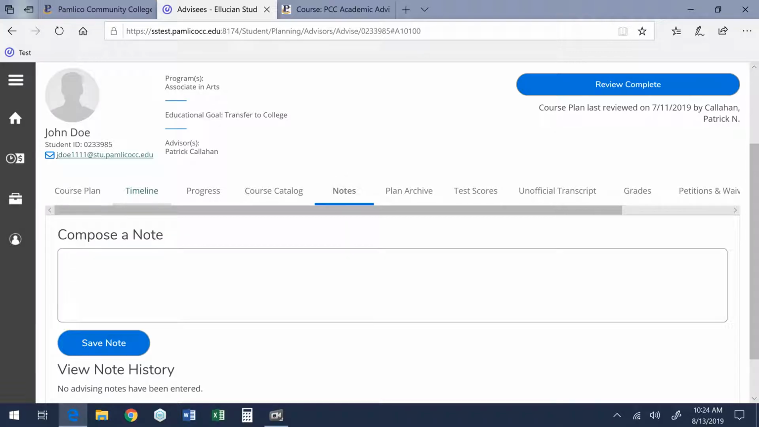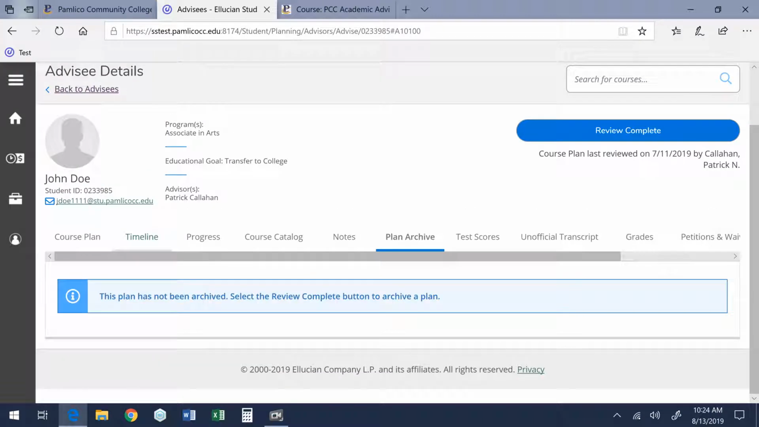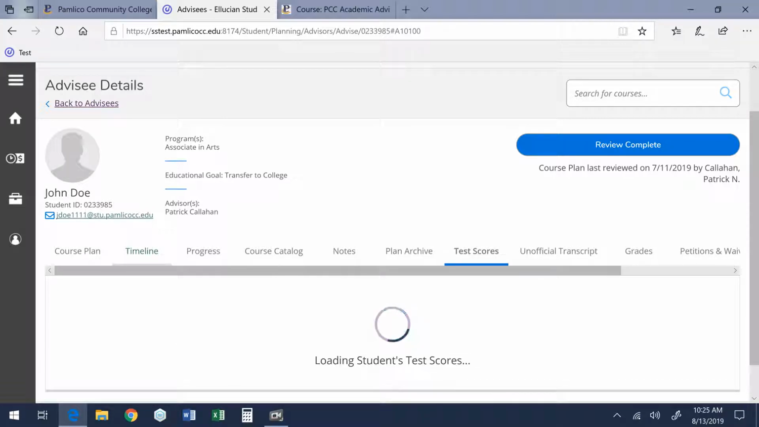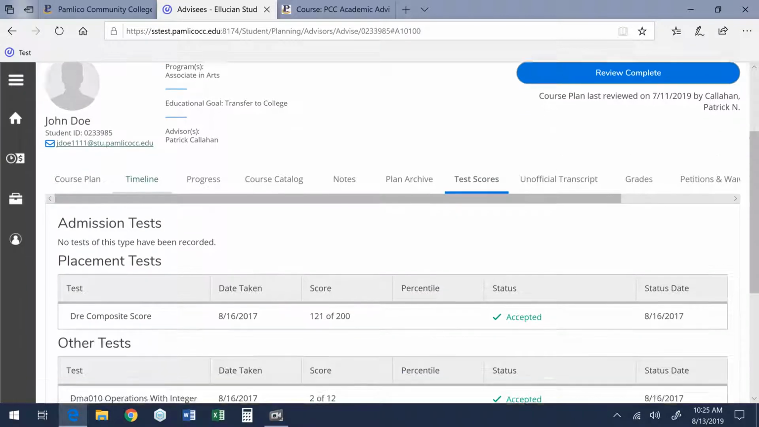This is like a notes function. You could put a note in there. I assume that's sort of like the Aviso function. You can archive any of these course plans, but we don't have any archived for him. If you want to see John's test scores, click on test scores.